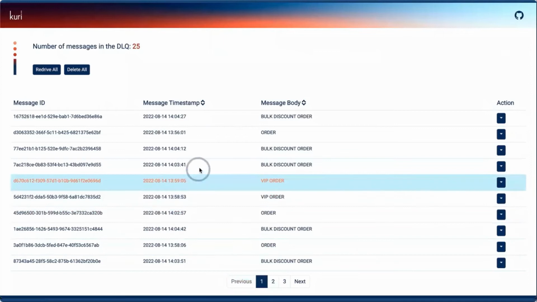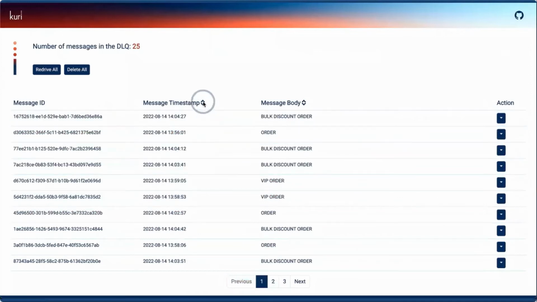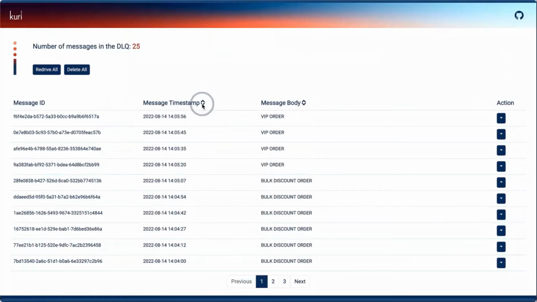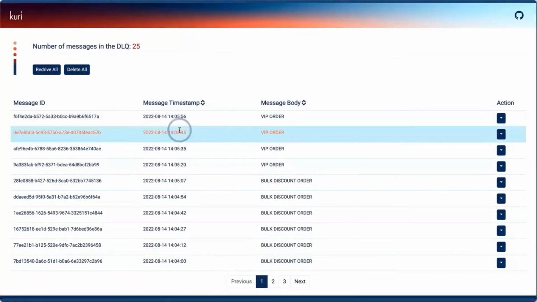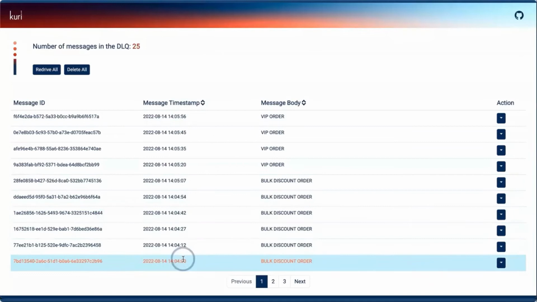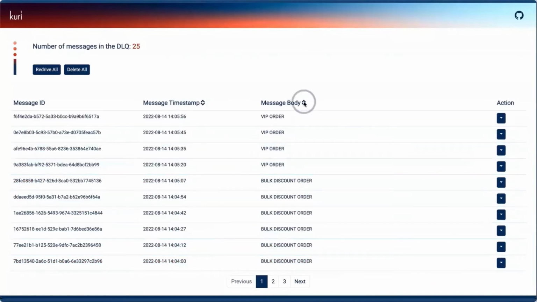There is also functionality available for sorting the messages, and we can do that based on the timestamp. Here, we can see the messages sorted from latest to earliest, and we can also sort according to the message body. For example, sorting in ascending order will bring the bulk discount orders to the top of the list.